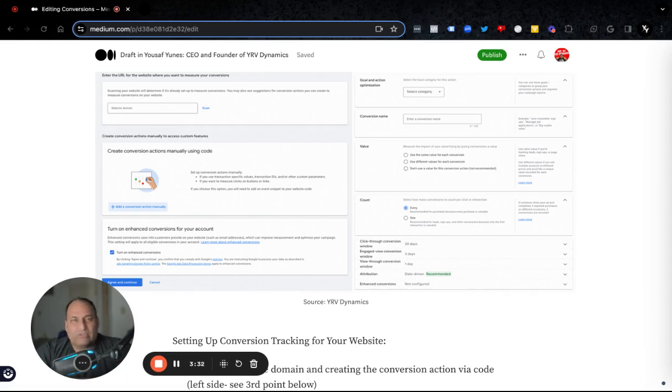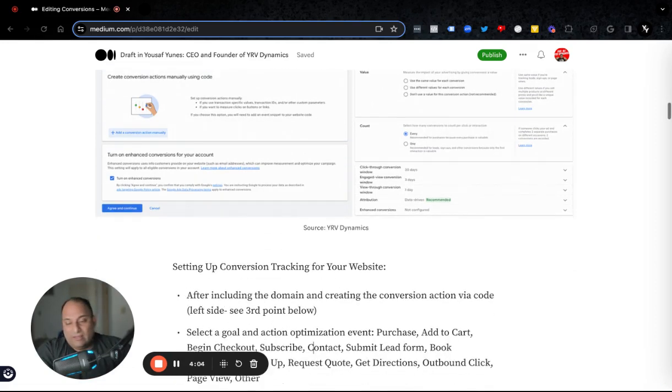Usually for conversion windows, or the attribution window, my rule of thumb is the more expensive it is, the more time you need. Something that's like $50 or under, you really don't need that much time, right? If you're selling sunglasses, movie tickets, stuff like that, there shouldn't be that much of a delay. So that's kind of how I view it. So just use your best judgment there, especially if you're using a purchase conversion for that.